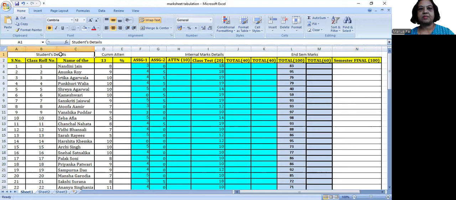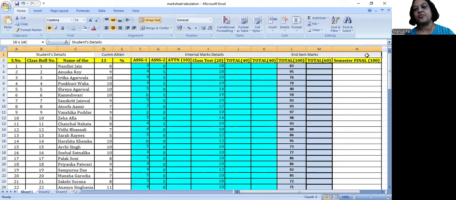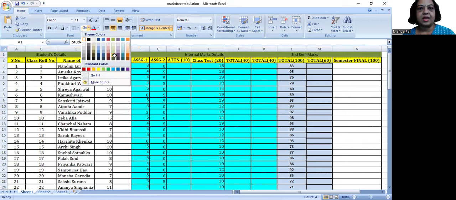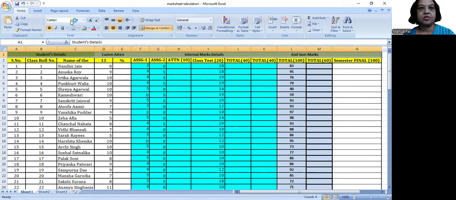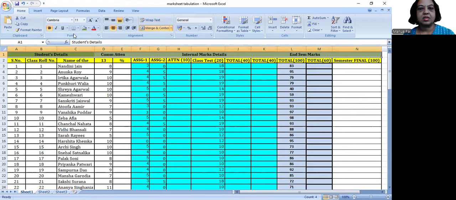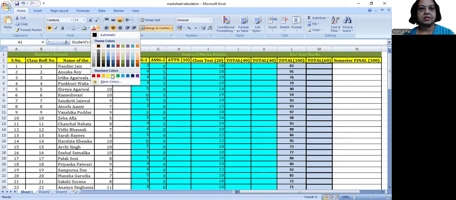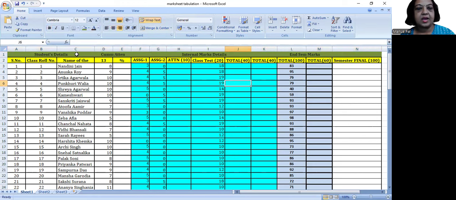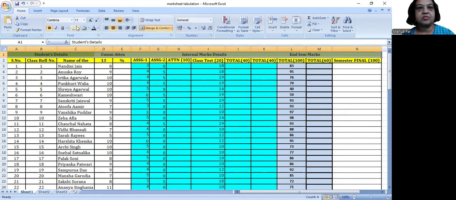So for this, margin centering and labeling is done, I can go for some formatting also. I can select all of them. I can give some shadings if I want, and I can make it bold, change the font, and I can change the color also. I can even give the borders around it.